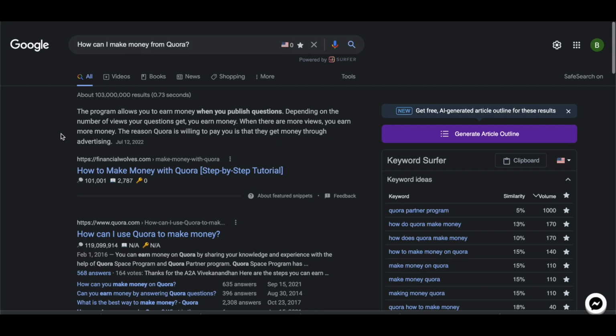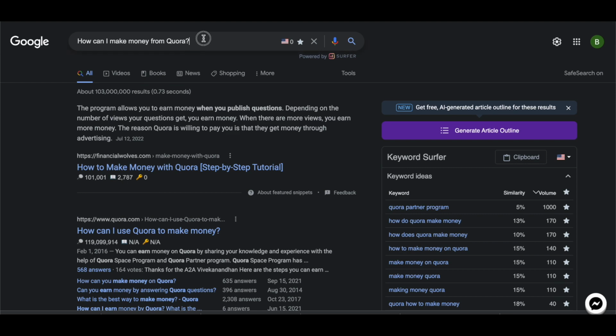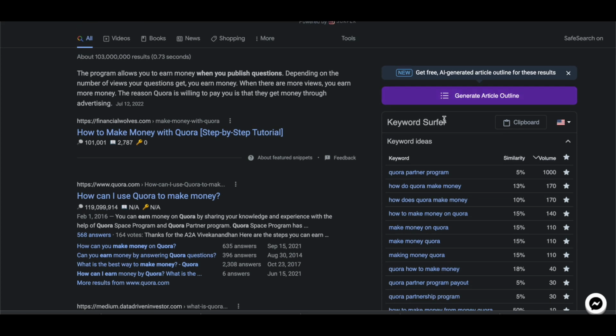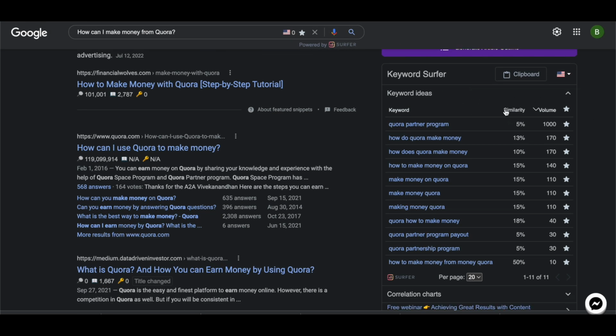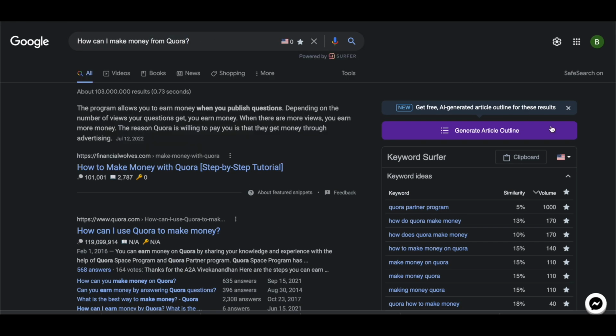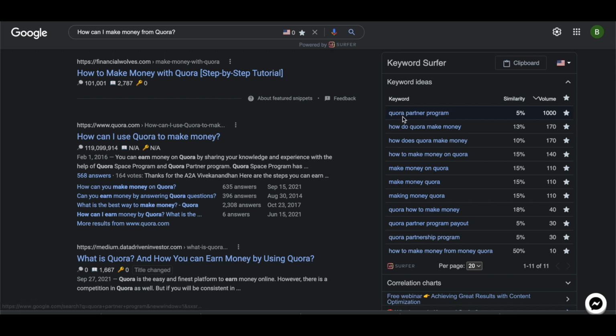Quora. Okay, so I plugged in how to make money on Quora, and I plugged it into Google. And over here, if you take a look at this, you should have the Surfer SEO plugin installed. It's a free plugin for Facebook. Make sure that you install the plugin, and this will show you the search volume for how to make money from Quora and related keywords. So it says Quora Partner Program. So that's one way to make money from Quora.